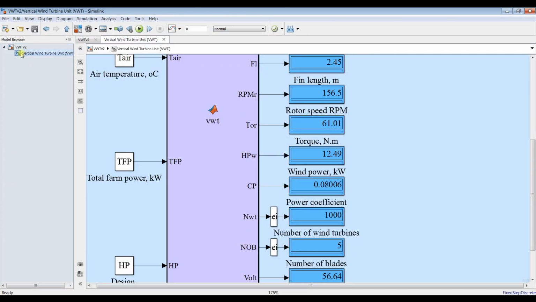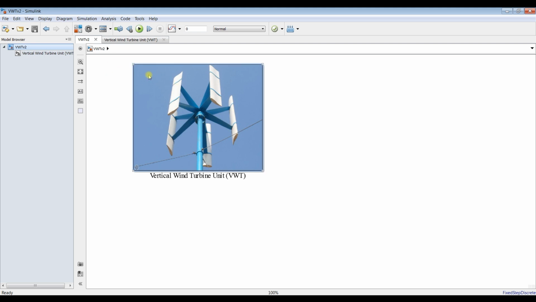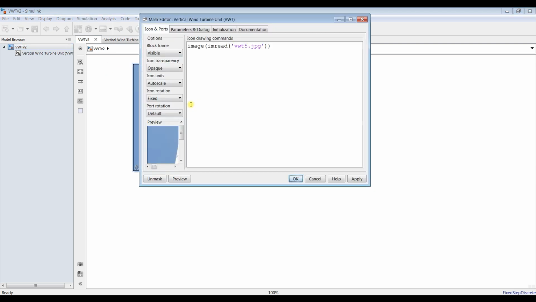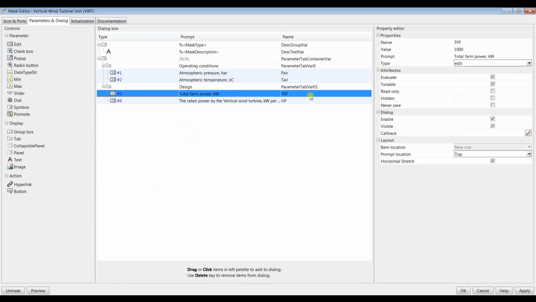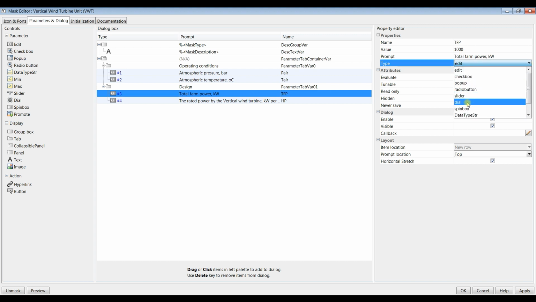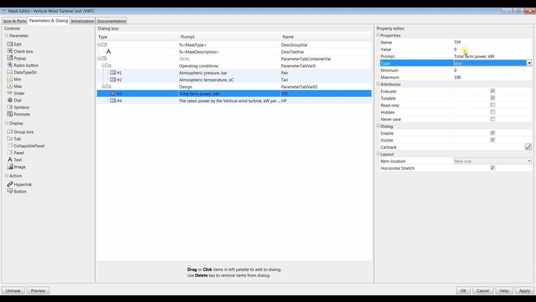Let's go here, and suppose I am going for Control M over the block parameters, and let's go here for total farm power. Suppose I need to make it a slider, and suppose I need 1000 kilowatts minimum power. No less than 1 kilowatt, up to suppose 10,000 kilowatts. You can control this limit, it's up to you.